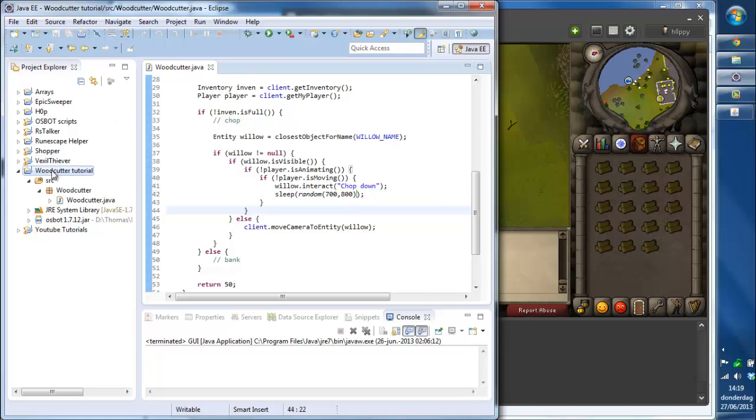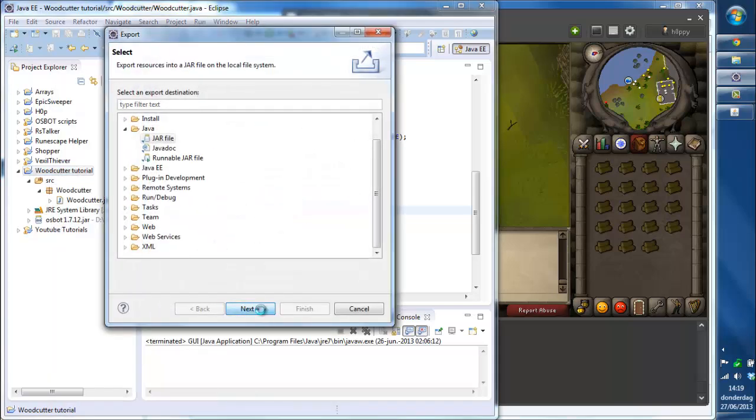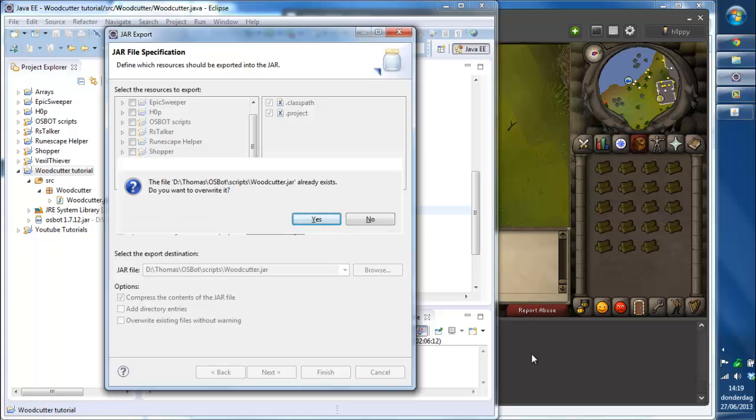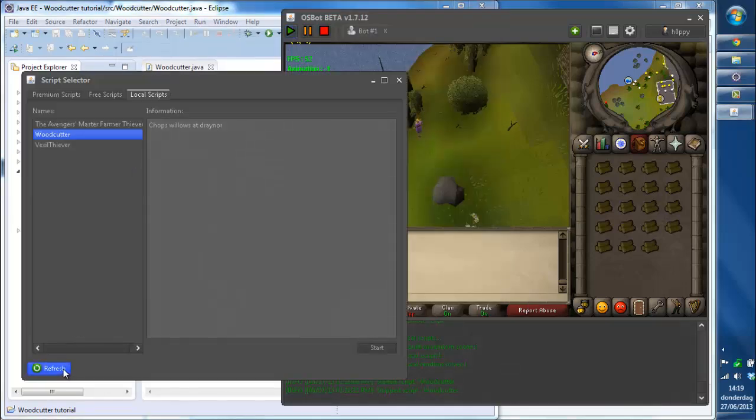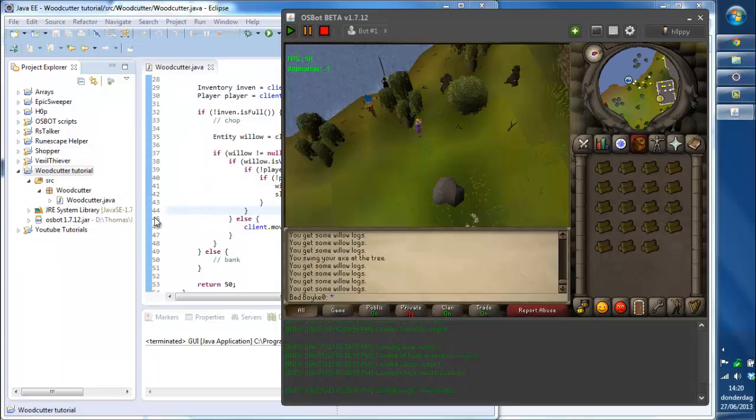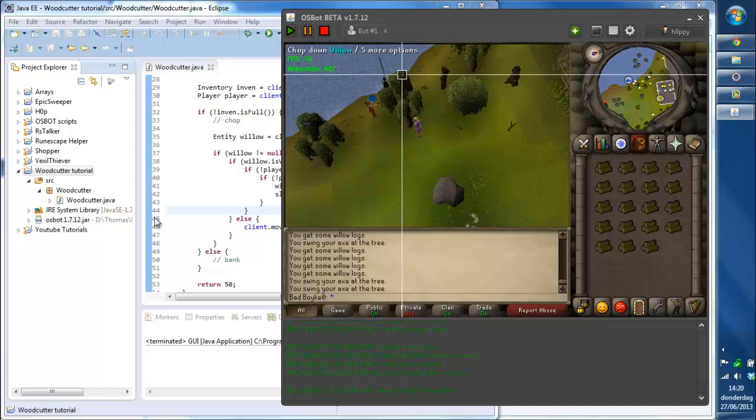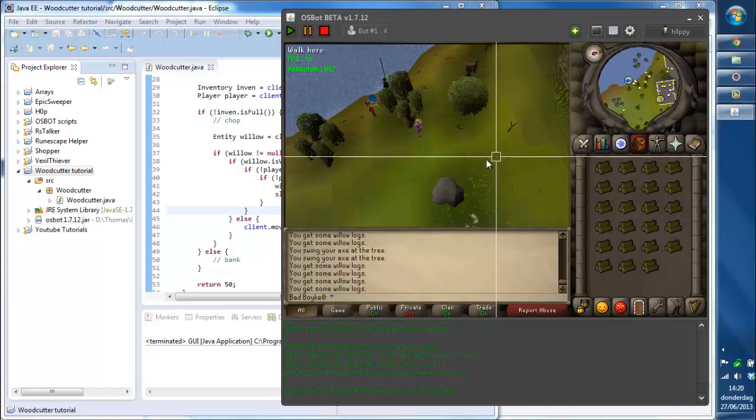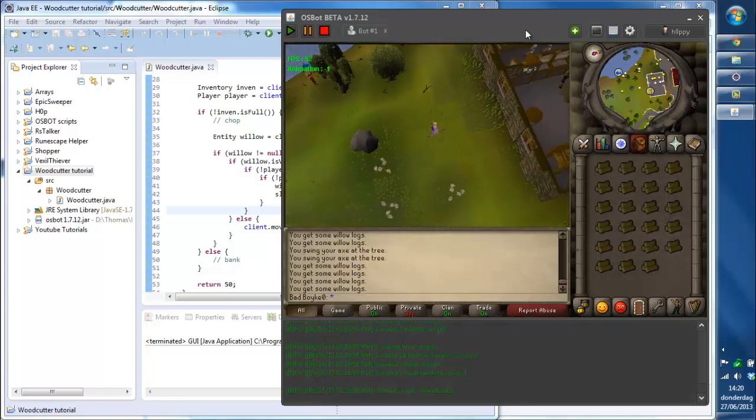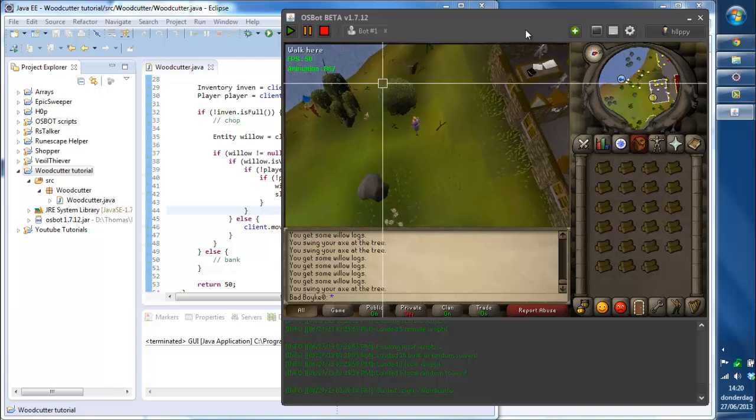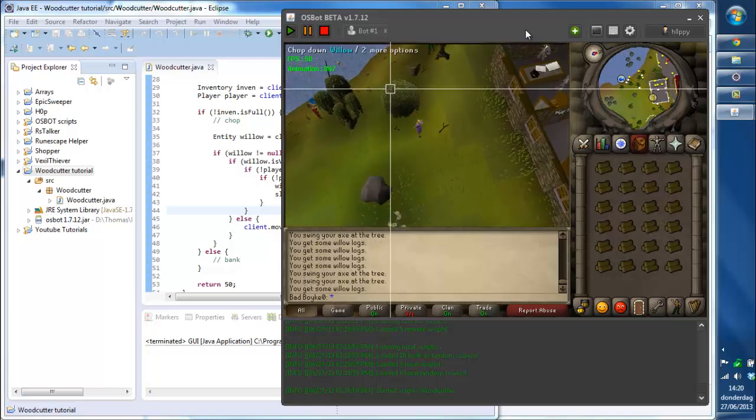So I'm gonna export this and test it out. Finish, yep. So go play, don't forget to refresh every single time. And start it. As you can see, it clicks once, twice, wow, still good. It's not spam clicking anyway. So it clicks twice, so now if it's just gonna run away for a second, go to there. As you can see, it clicks once, and then it starts chopping. So basically, this is how you make a chopper.